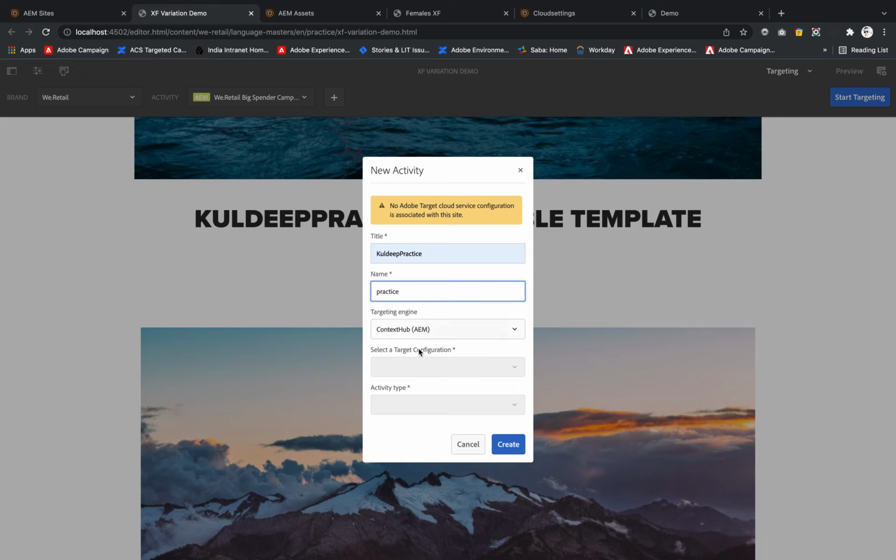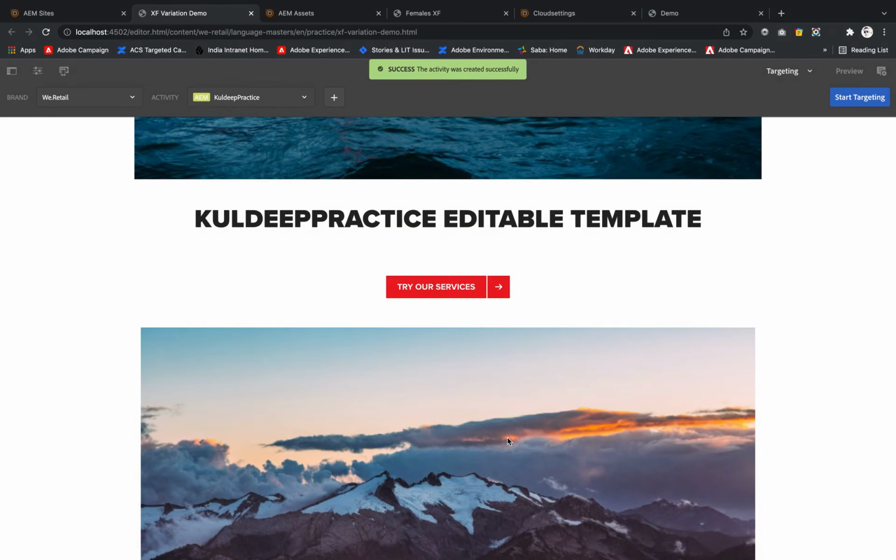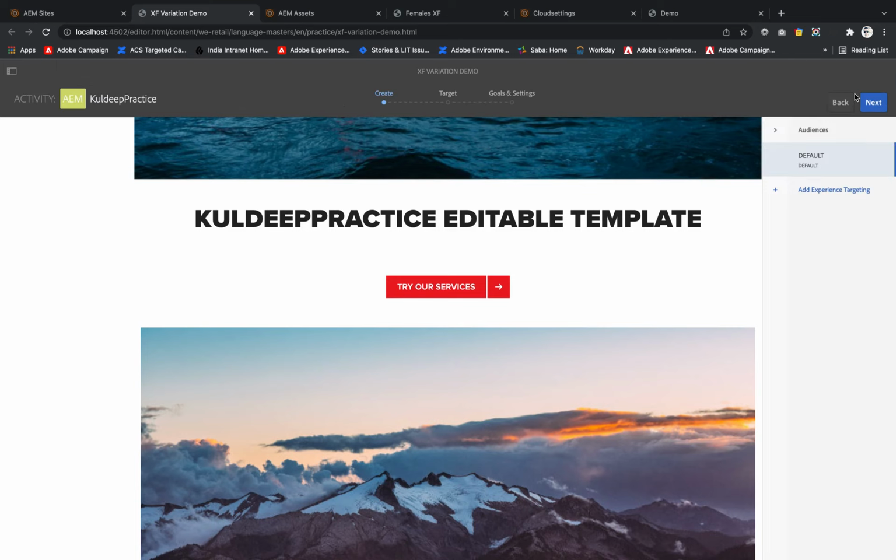Okay, so this is like context for the targeting engine. We have one more, Adobe Target, but I don't have configuration with Adobe Target, so I'm using AEM. Now click create. Now this is successfully created, right? Now this is Kuldeep practice. You can see currently it is configuring. So I will select start targeting.